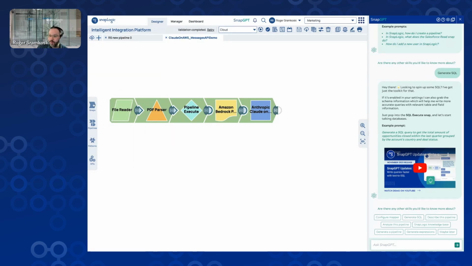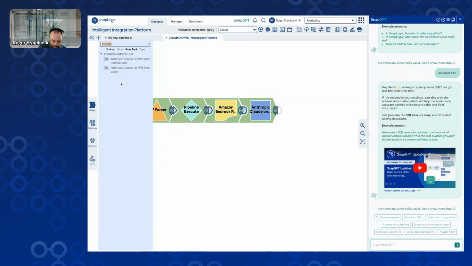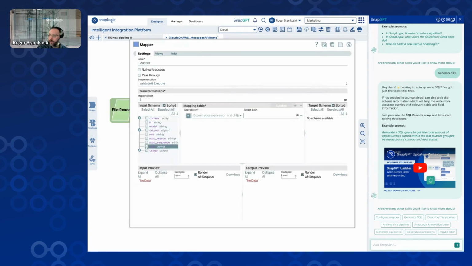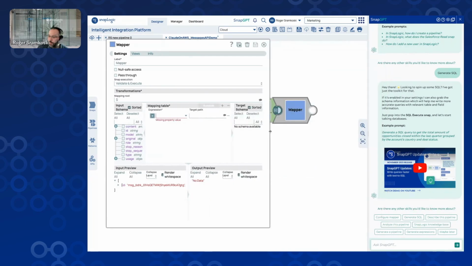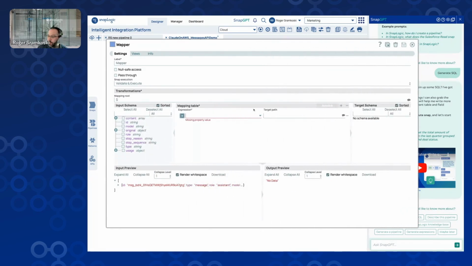So now what I want to do is introduce you to another SnapGPT skill real quick. So we're going to pull out a mapper and add it to the end. And I'm just going to make this a little larger so we can see what's going on. Whoops, it's stuck to my cursor. All right.